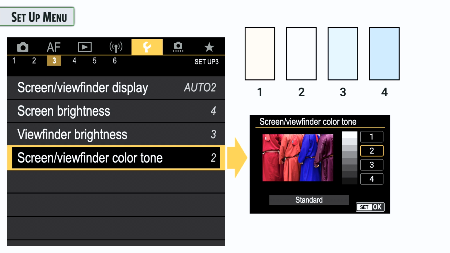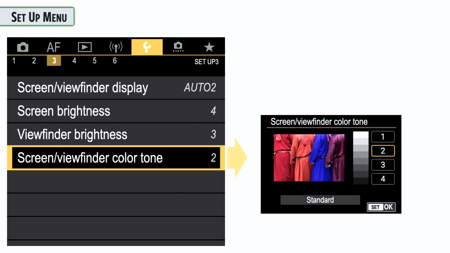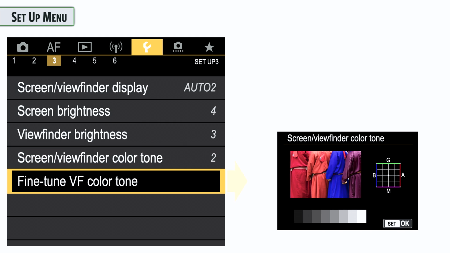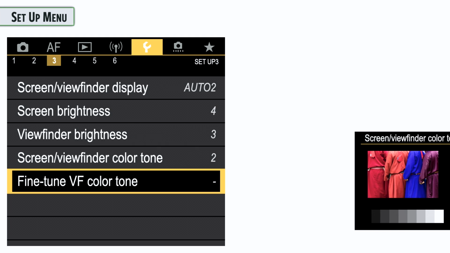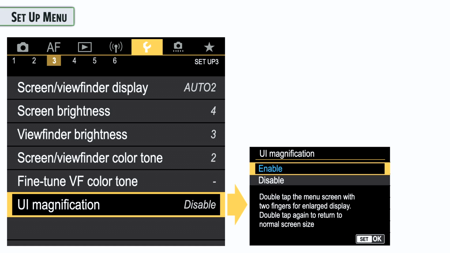If there's an issue with the color, it seems to have drifted or just doesn't seem to be right to your eyes, you can adjust that with these 2 settings, the screen viewfinder color tone and the fine tune for the viewfinder color tone. And so generally you're not going to need this, but if you do need it, at least it's there that you can make a little tweak in that if necessary.